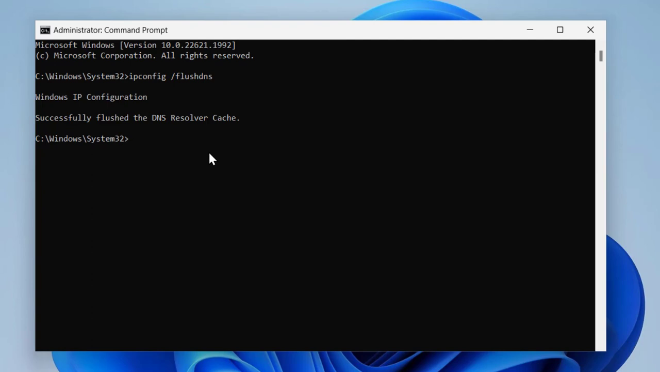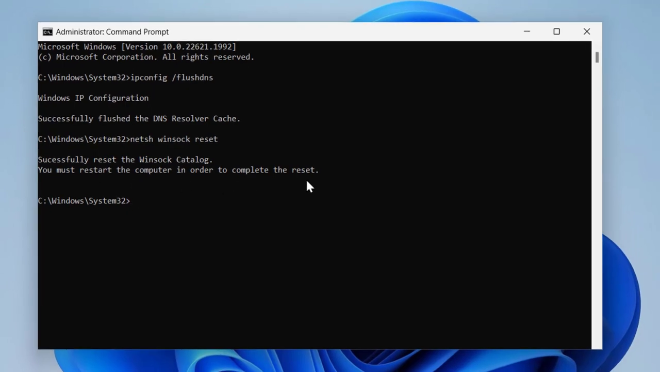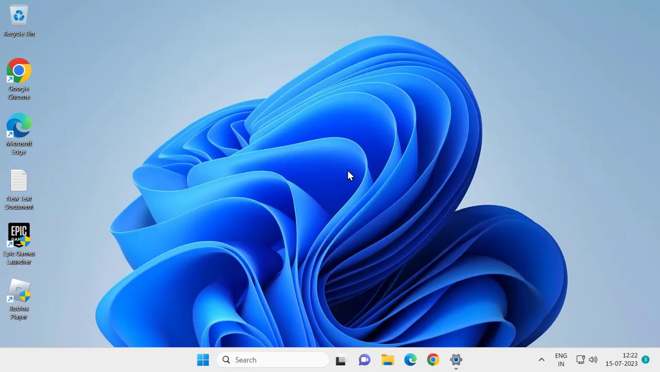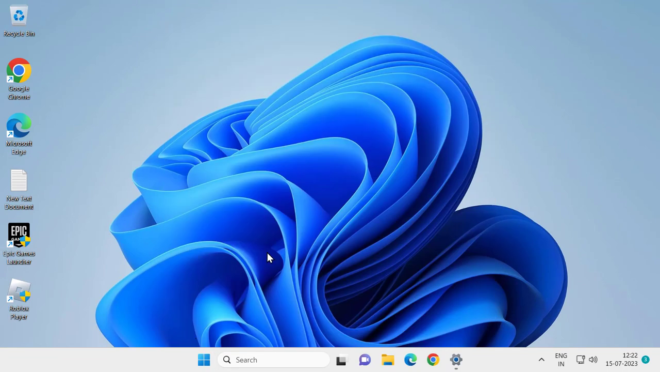Now you just need to type netsh winsock reset, netsh winsock reset, and press enter. Successfully reset the Winsock catalog. You must restart the computer in order to complete the reset. Close out of here and go ahead and restart your PC. After restarting your PC, check whether your problem has been resolved or not.